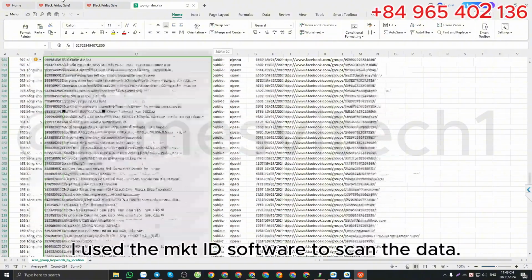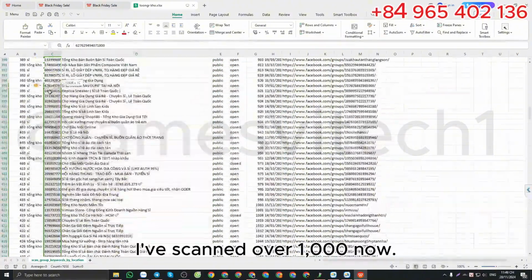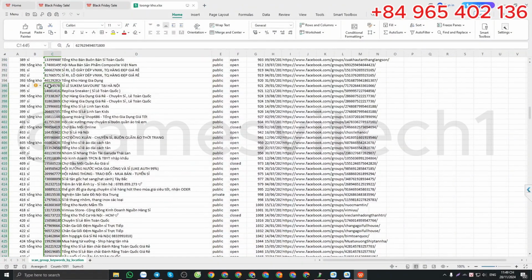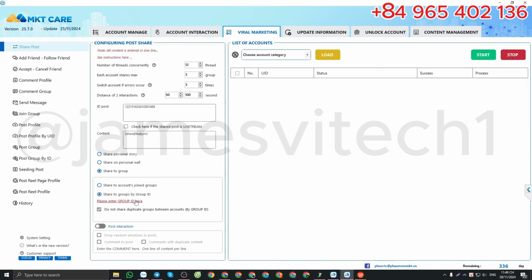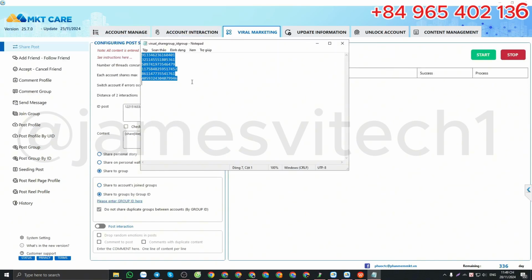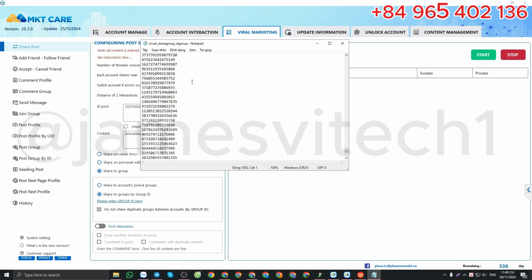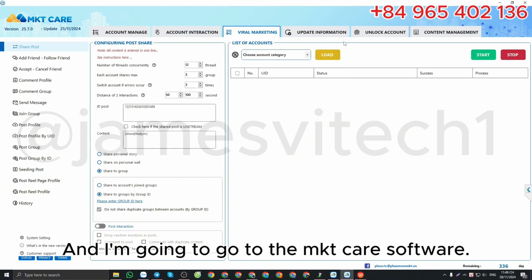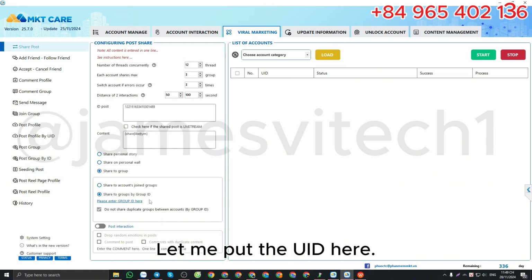I used the Mucked ID software to scan the data. I've scanned over 1,000 now. Go here and I'll copy it. Copy 1,000 of these groups here. And I'm going to go to the Mucked Care software. Let me put the UIDs here. This is the UID of the groups that I will share to.